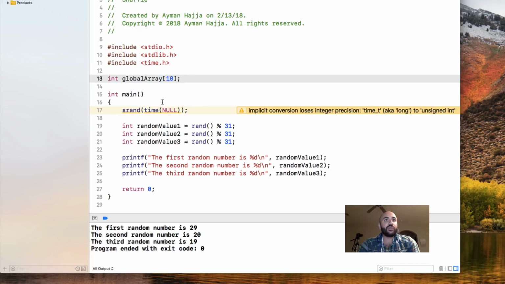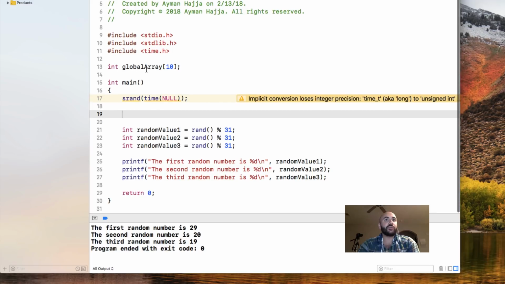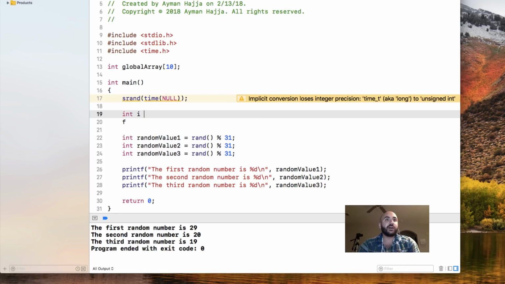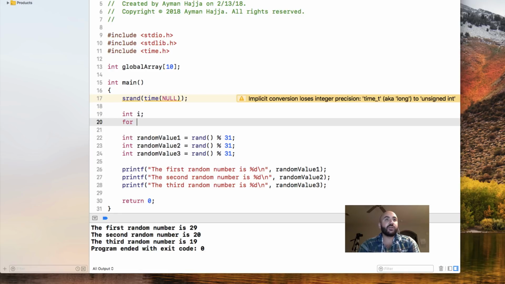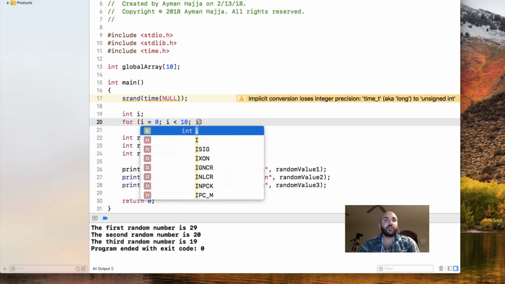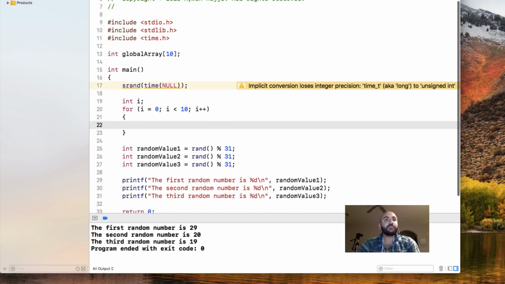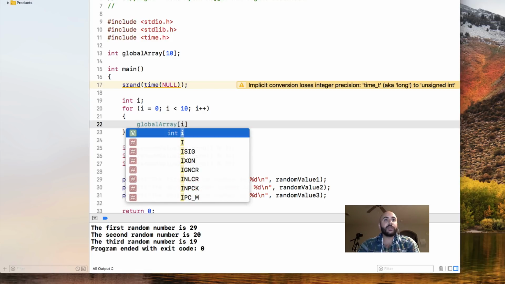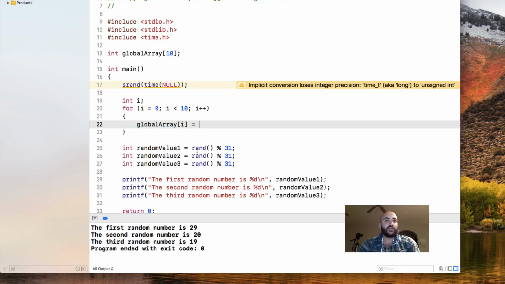What I want to do is I want to loop through my array, and I want to specify a random number between, say, 1 and 10 for each element of my array. So let me first loop through my array. I can use a for loop. So outside the for, let me do int I, and here I can say for I equals to 0, I is less than 10, I plus plus. Okay. And right now I want to say global array, and right now I want to do I, and I want this equal to a random value.